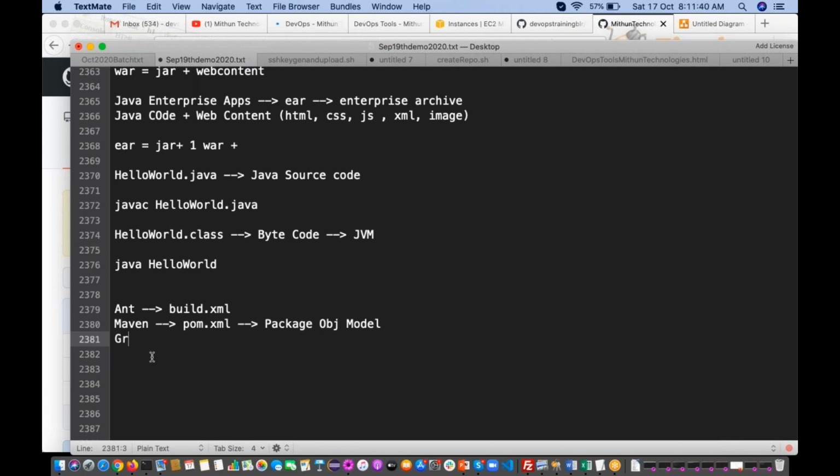Okay, so Gradle: build.gradle, build.gradle. Like this, these are the default file names for each build tool. In one of the interviews they asked, can you expand POM? POM does not mean snake in Telugu, right? Not that, it is Project Object Model. So these are the default file names.